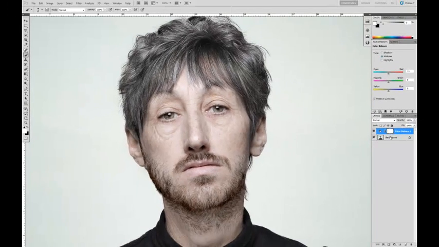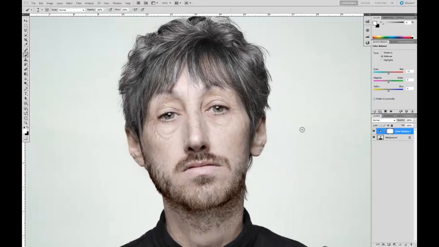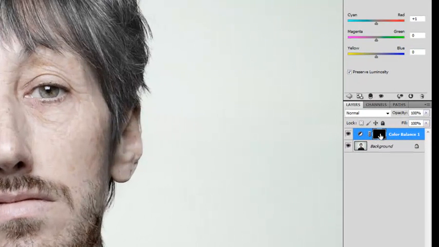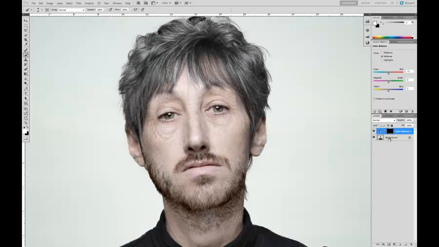First you want to press D to make sure that you have the default colors selected, which will be white and black. Now, Command backspace will fill the layer mask with the background color, which at the moment is black. Now, one thing to remember when using layers in Photoshop is black conceals and white reveals. So essentially what that means is if I press B now, I've got the brush tool.